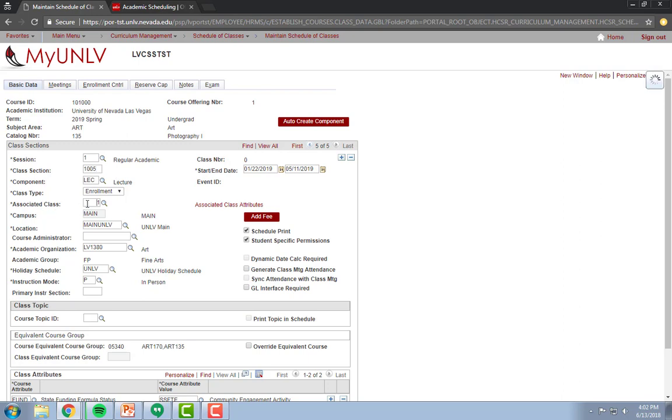My associated class should always match the second half of the section without any leading zeros. In this case, it will be a number 5. If this class section was 1010, my associated class would be a 10. If you're building a class that has a lecture and a lab or a lecture and a discussion component, the associated class may not match the class section. You'll need to attend the advanced scheduling training in order to get more information about those types of classes.